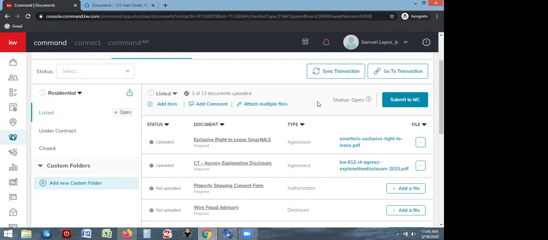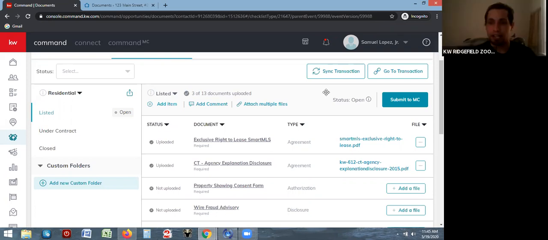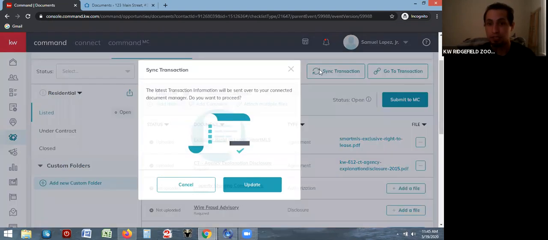I just have one question, Sam. What does that sync transaction thing do, the button? I'm not entirely sure. This is one of those buttons that Keller Williams just kind of added, but never actually told people what it was for. I'm sure some people have kind of figured it out, but I sent over to connected document manager. Do you want to proceed?